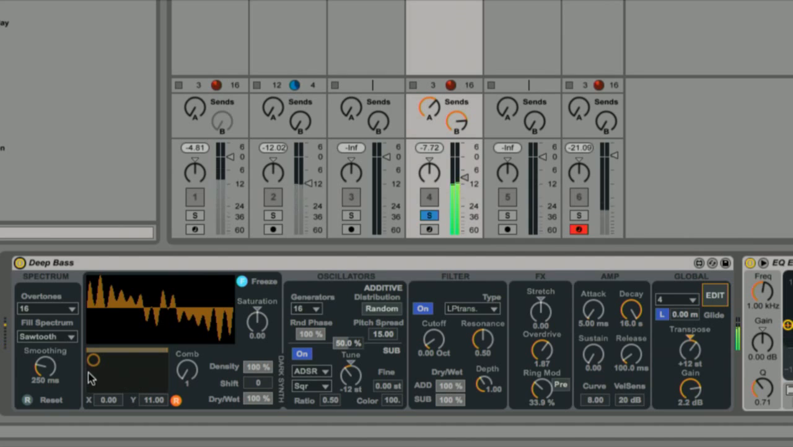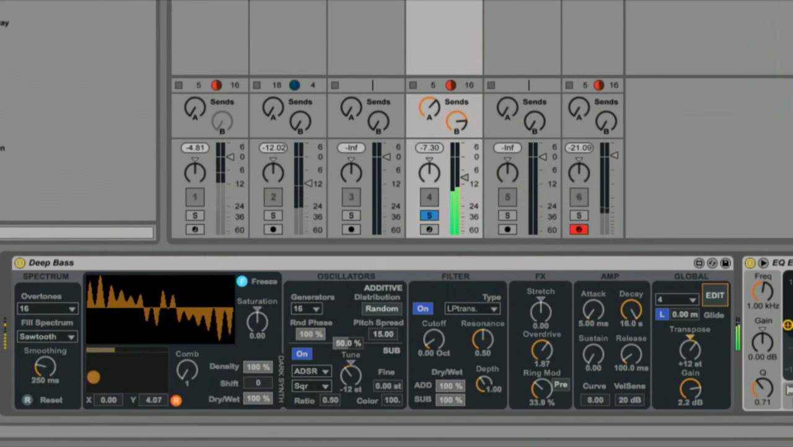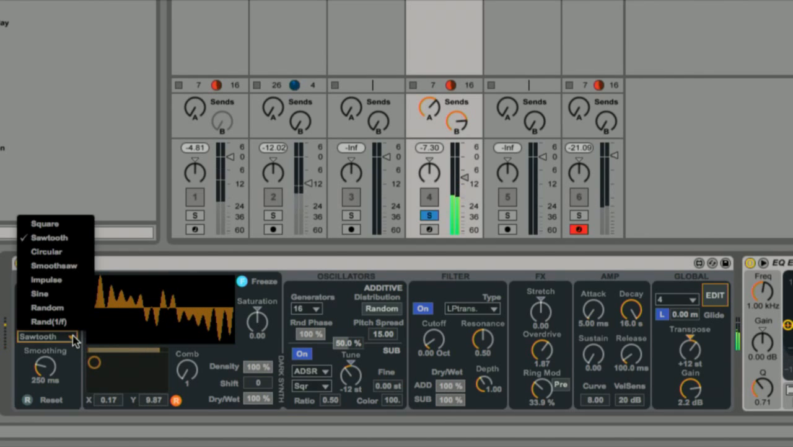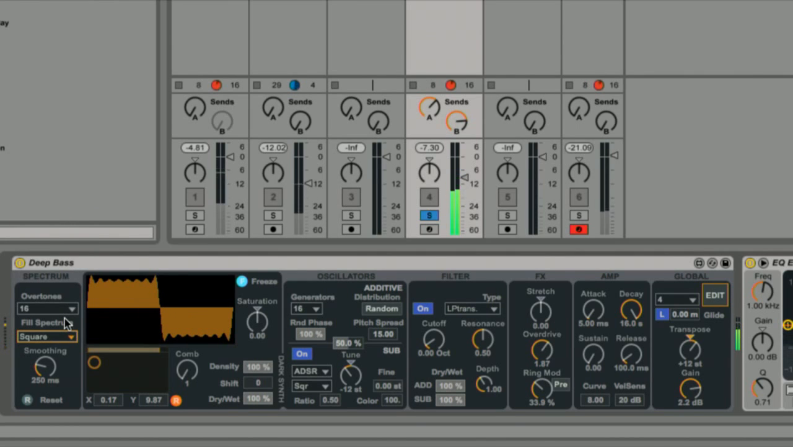Now, one thing I didn't focus in on down here is that it's also got what they call a brick wall filter on the spectrum, on the overtones, on all the sine waves. So we can start to pull this down here, and we can change the shape of it there. So you can hear it harmonically starts to change as you alter the parameters of the filter here. We can also change the shape on the fill spectrum. So you see how it starts to give it a very different character there.